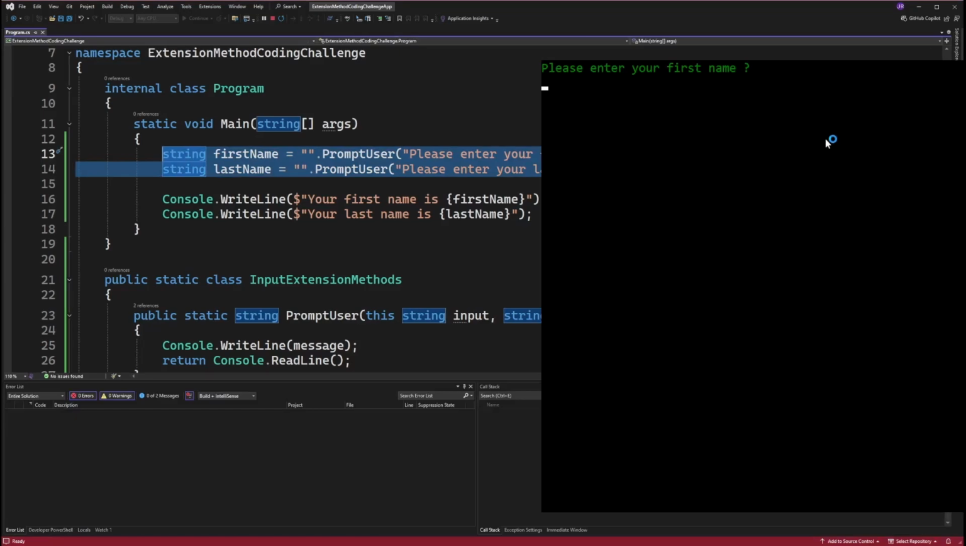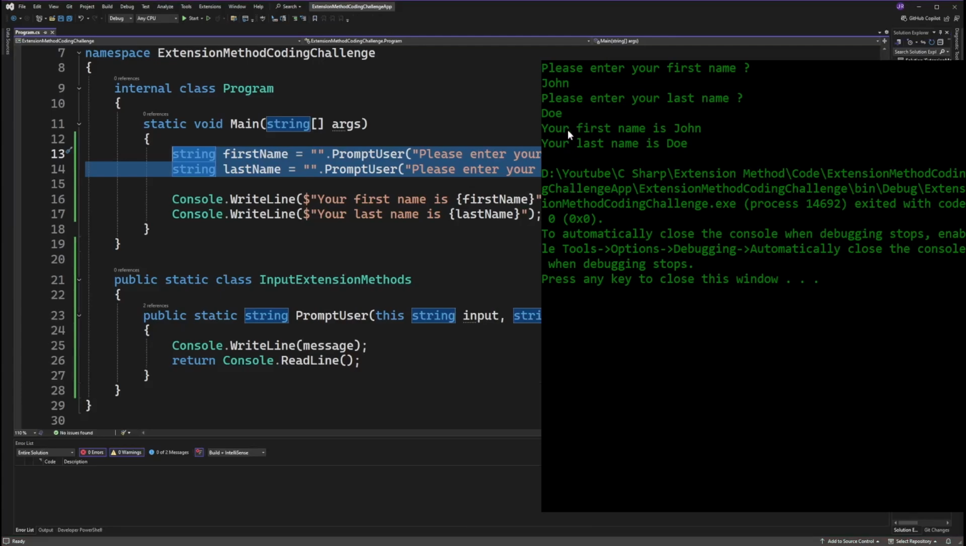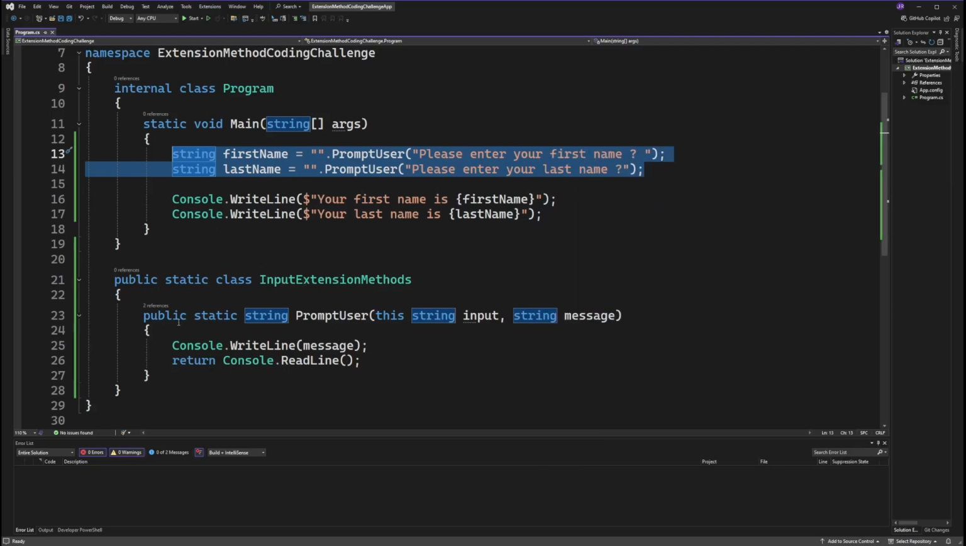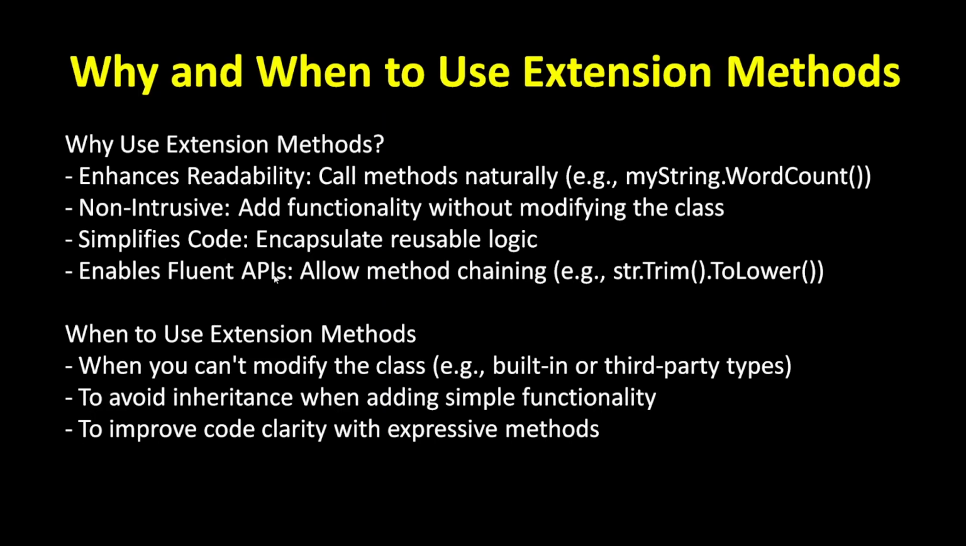We'll say enter your first name, I'll put John, and enter your last name, I'll put Doe. So you can see it is working correctly because it says your first name is John, your last name is Doe. So using extension method, we have created reusable logic and avoided calling Console.WriteLine and Console.ReadLine multiple times. Otherwise we would have called at least 4 times the Console.ReadLine and WriteLine for this example. It also enables us to chain other methods on top of it.